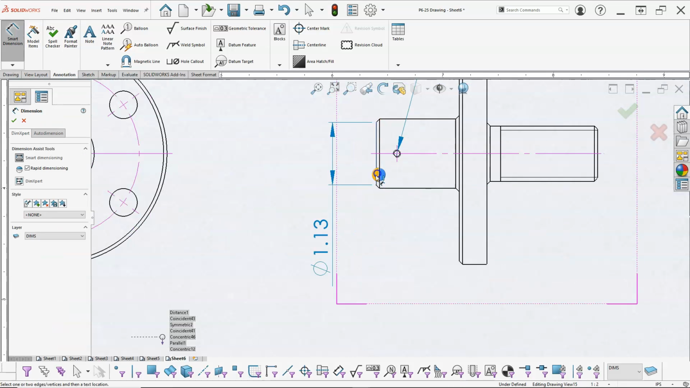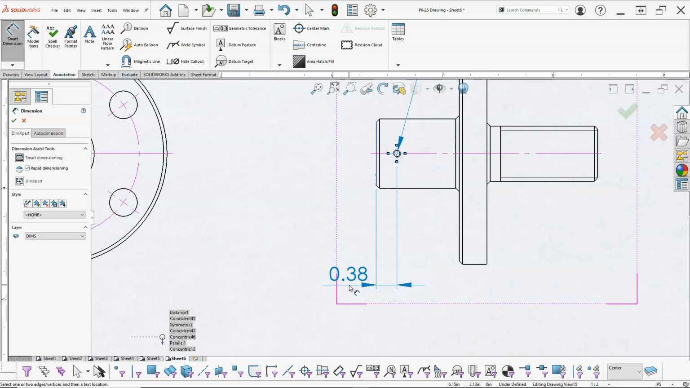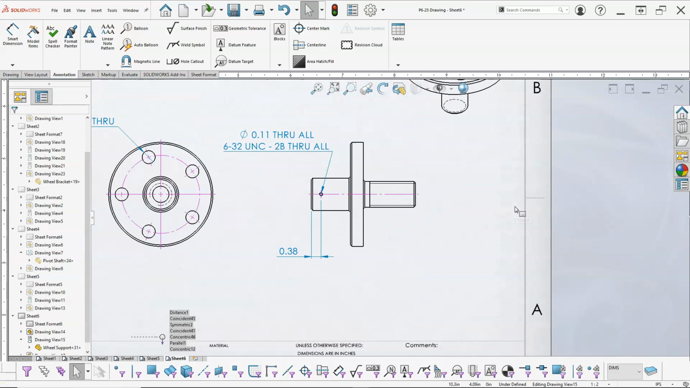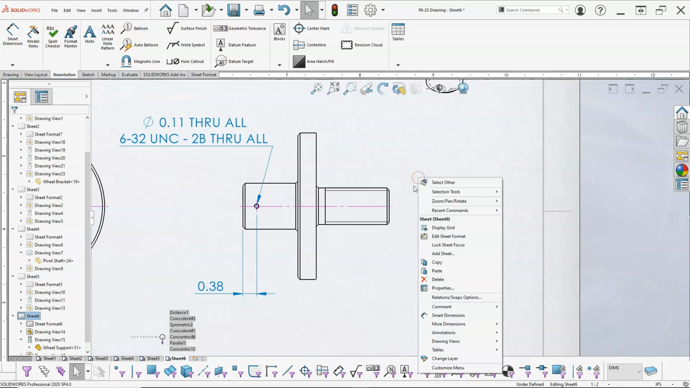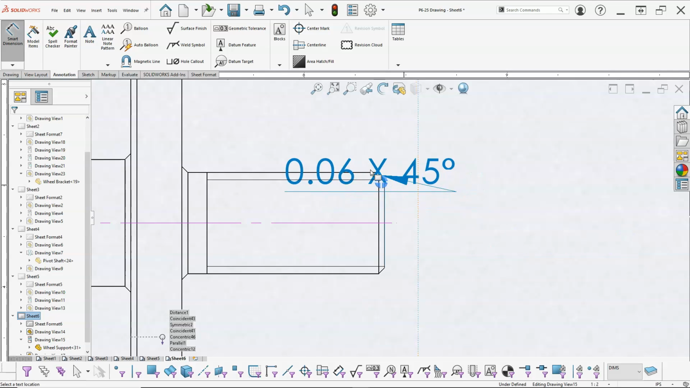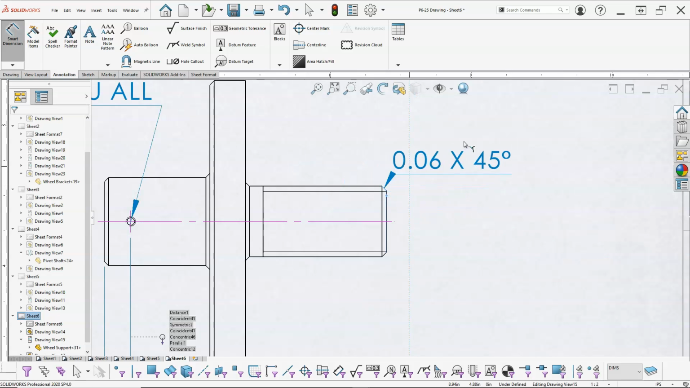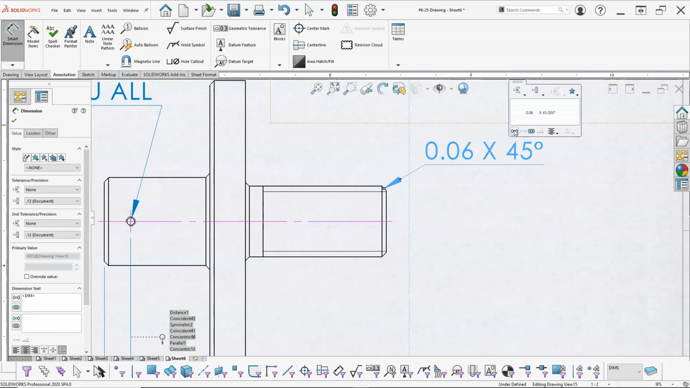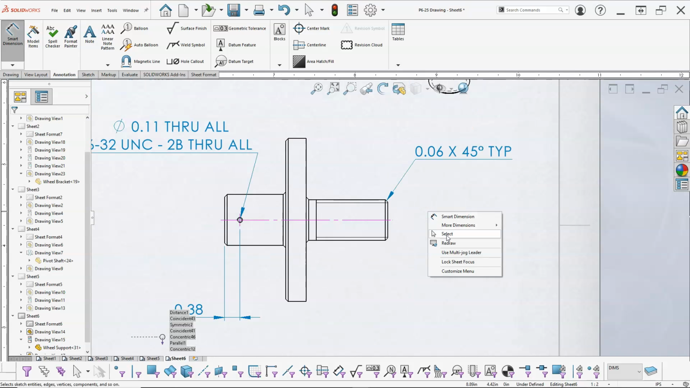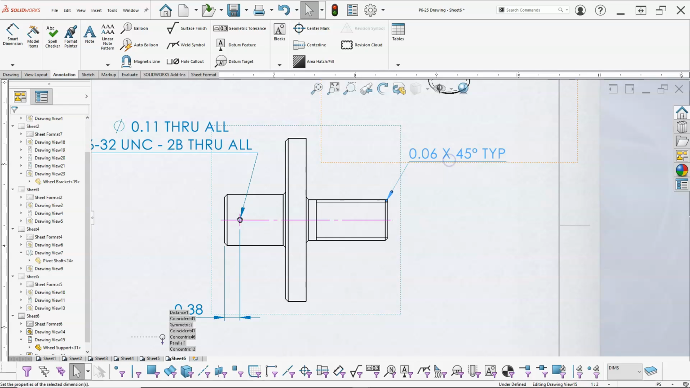Alright, we'll add a few dimensions just to get you started. And I believe all of the chamfers are typical. So when we come over to more dimensions and to our chamfer, always make sure to grab the angle first, and then either of the linear will allow you to pick those up. And typical. So wherever you see a chamfer, that's going to be in our geometry.